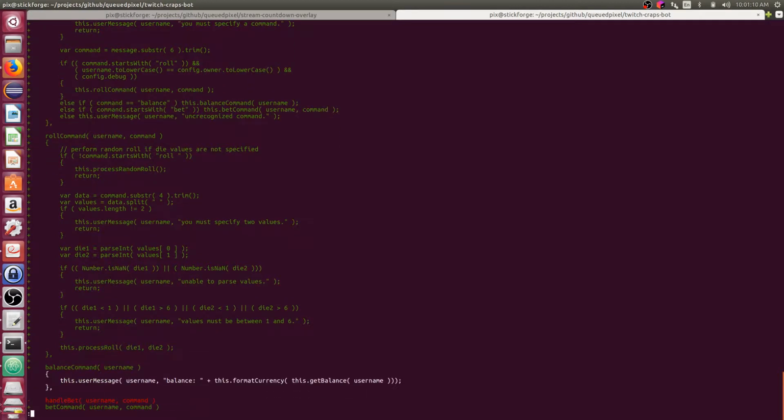Now we've added the roll command. It takes username, password, perform random roll if die values are not specified. So if the command does not start with the word roll and a space, we just do a random roll and return. Otherwise, we get the data, so we basically get a substring that eliminates the word roll and trim out white space. Then we split on space, so the two die value numbers will be separated by space.